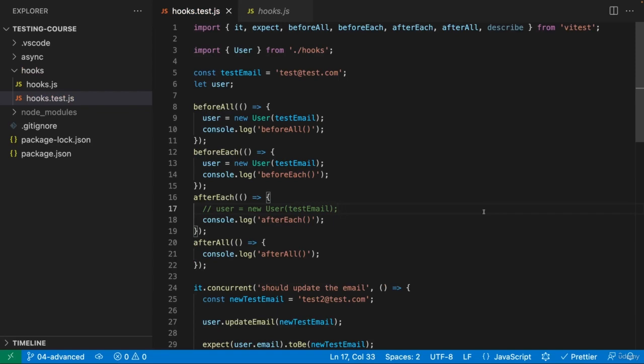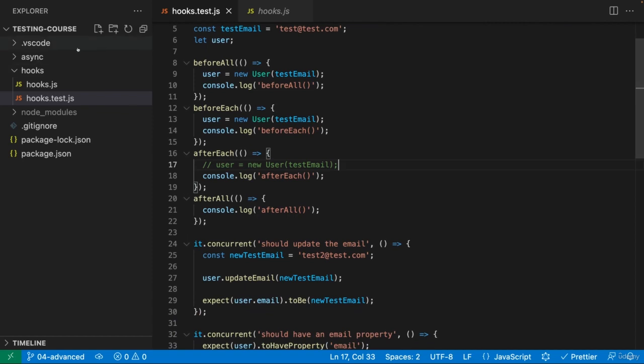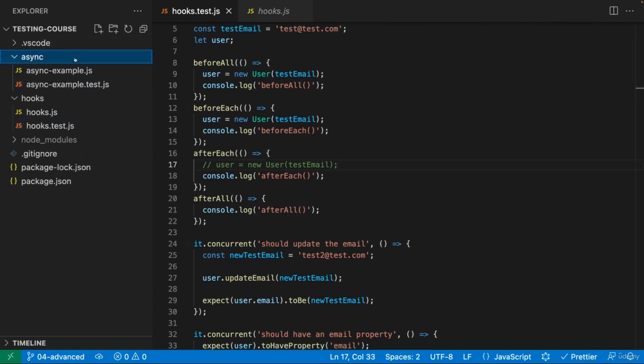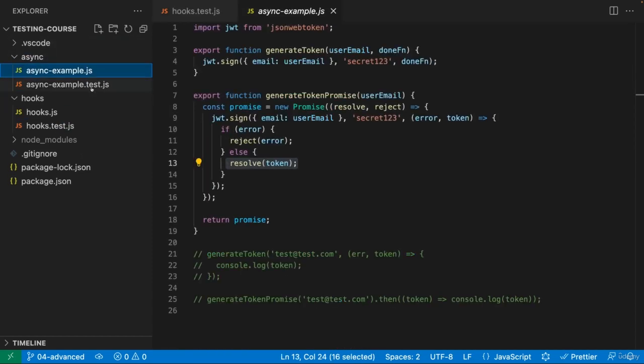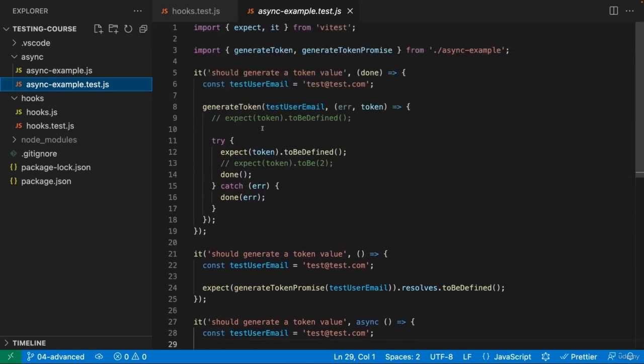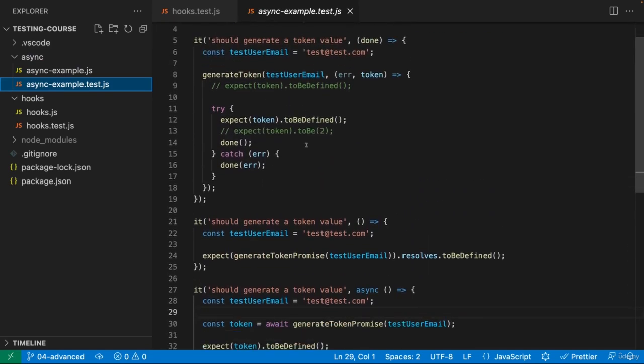Now, that's it for this course section. In this course section, we learned some more advanced features. For example, we learned about testing asynchronous code with callbacks or promises. And we learned about different approaches and different pitfalls regarding that.